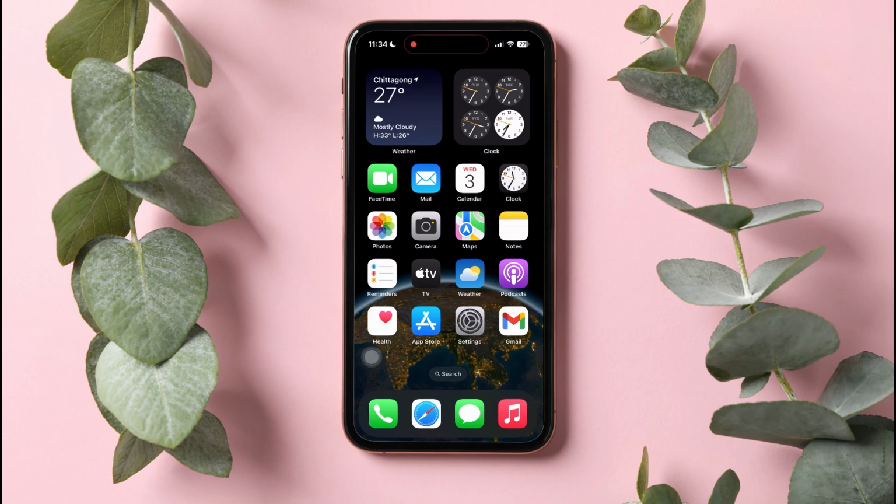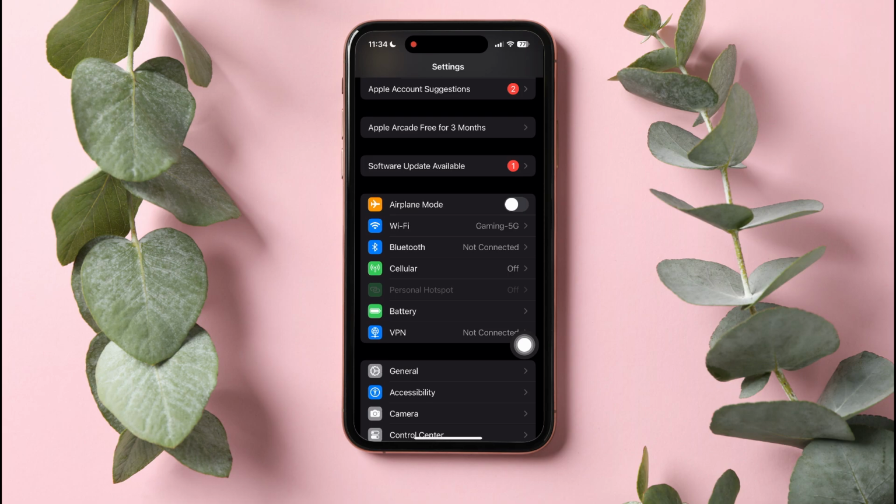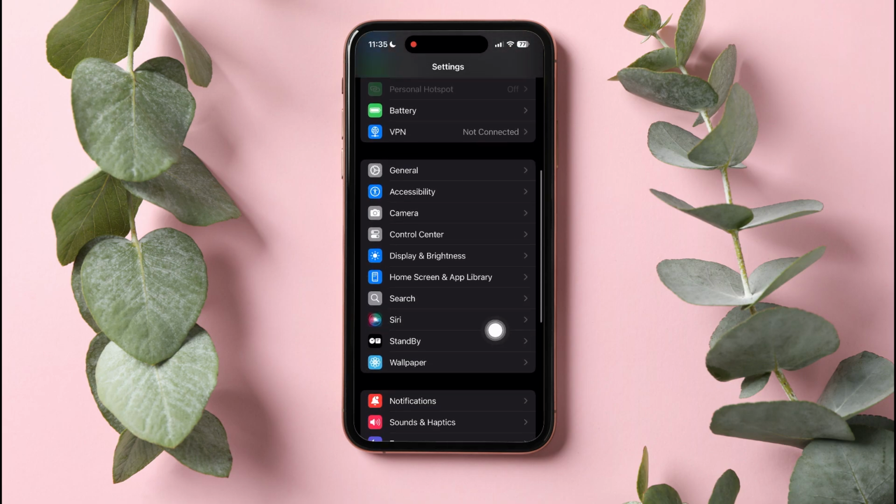How to turn off contact suggestions on iPhone. To get started, first of all go ahead and open up the Settings application on your phone. Once you're here, scroll down and tap on Siri.